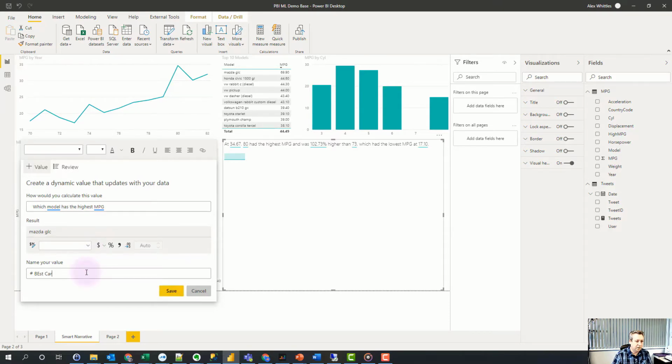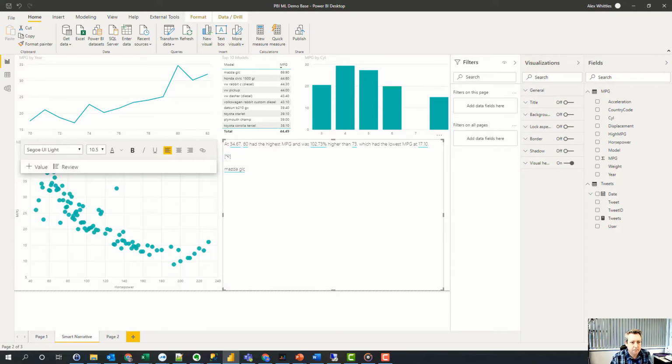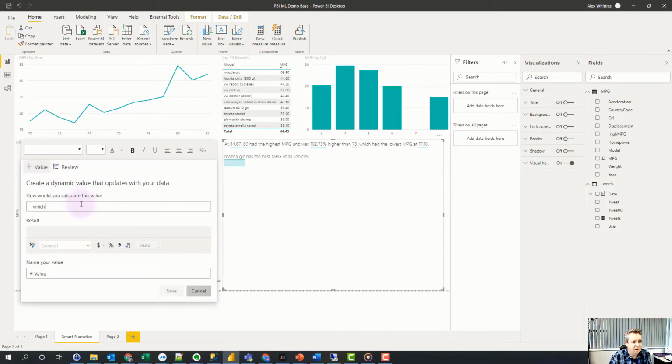I'm going to call this best car. And that then puts a placeholder variable in there, and I can then write some text around it. Has the best MPG of all vehicles. And I can then add another one. Which model has the lowest MPG? And I can call this worst car.